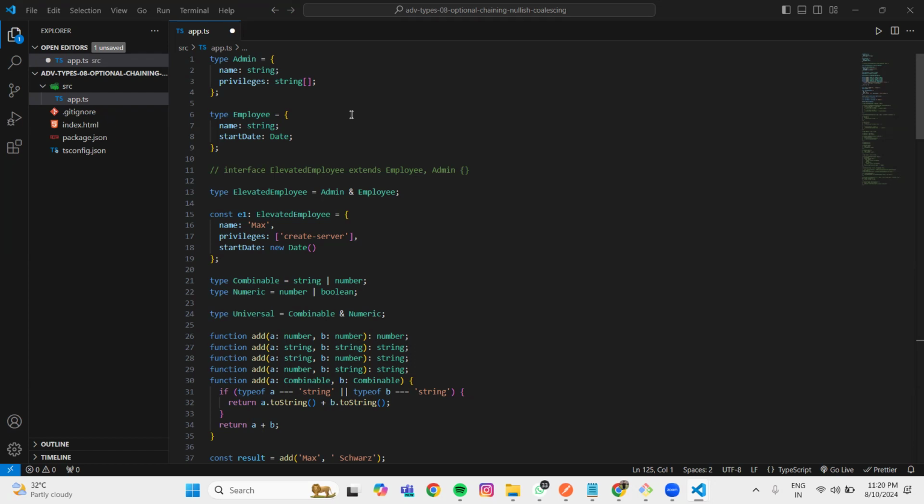So now this name will be common and this type needs to have privileges and start date also. So it will have these three properties now. We can create an object based on this condition.